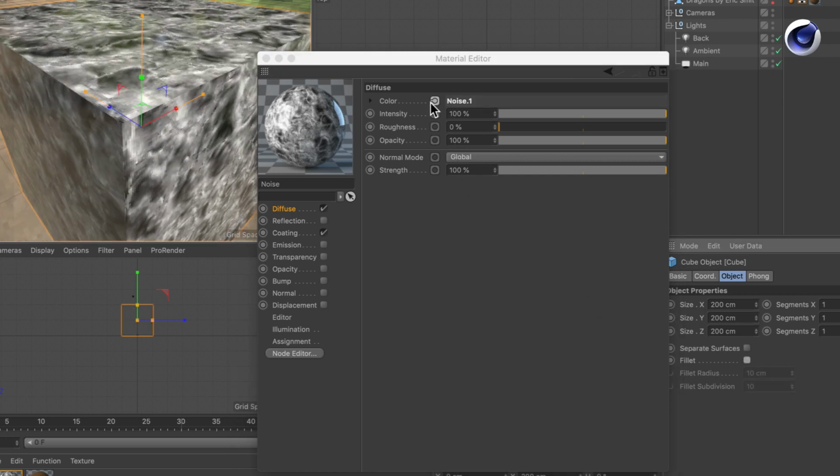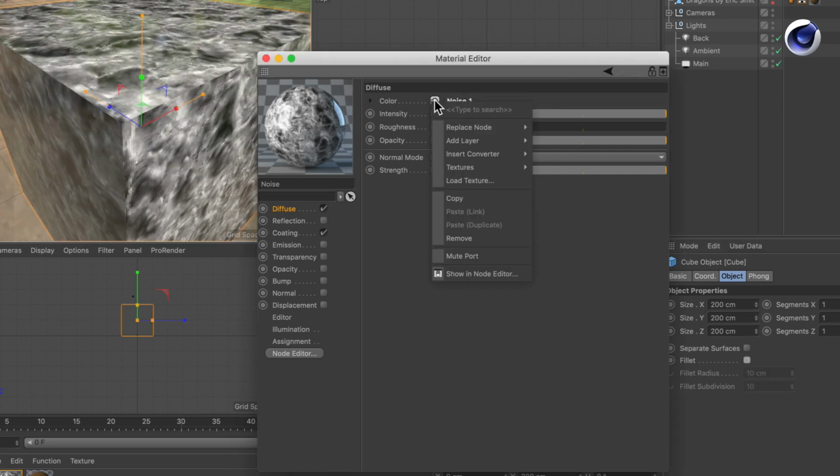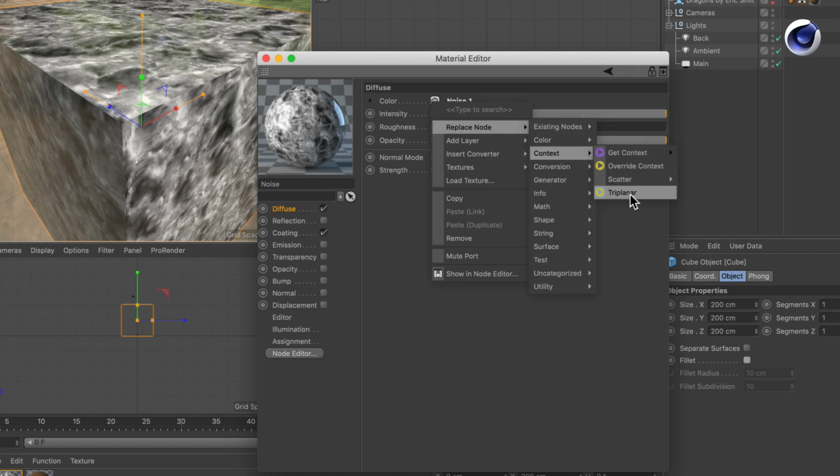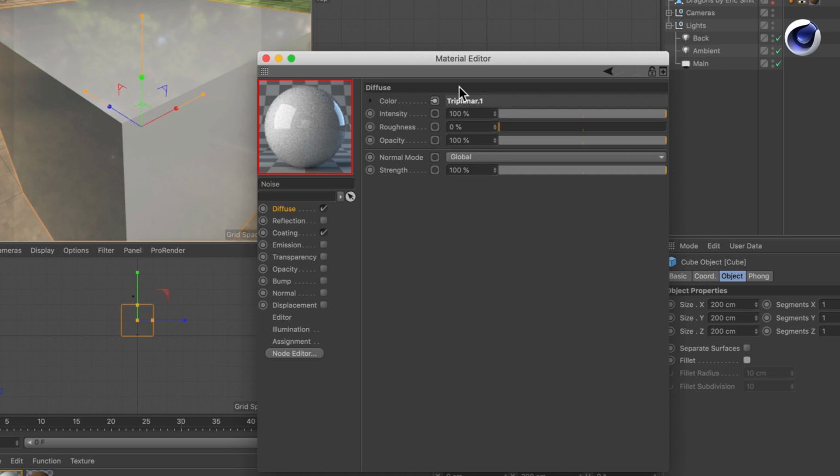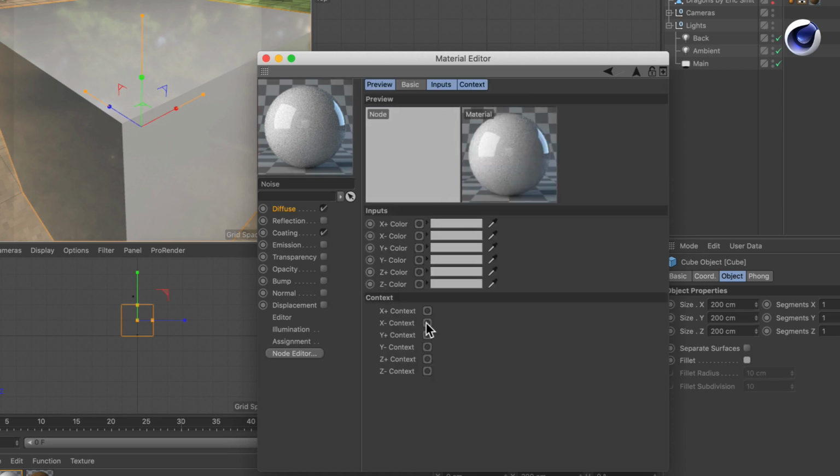And now let's replace the noise with the triplanar node. Therefore we have to click that button here, go to Replace Node, Context, Triplanar. And here we've got our triplanar node applied. We click on it and here we can see what we can set up.